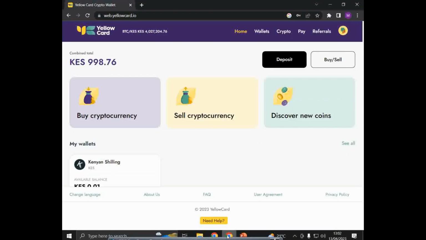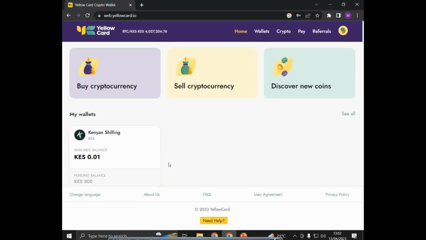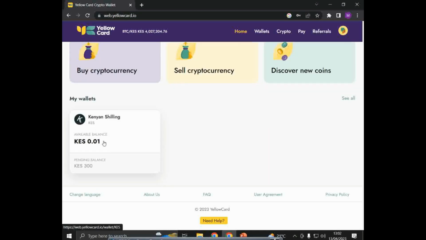Let me open the platform, and this is how the homepage looks. As you can see, this is the amount that I've already invested. I just started recently, and in case you deposit your money, it will reflect here. As you can see, mine has a pending 300 shillings, which will take about 24 hours to reflect. So it will show here.